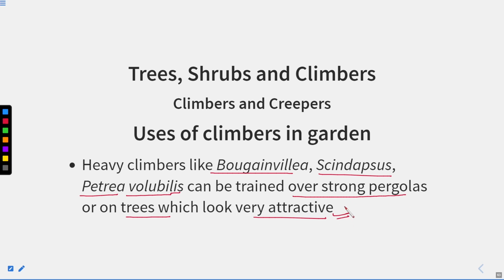So this is all about this session. We have completed this topic, that is trees, shrubs, and climbers, right? We have seen that our vegetation can be in different forms: in the form of trees, in the form of shrubs, in the form of climbers. And we know that we have so many different examples. So you have to remember these examples. They can be asked in the examination. Thank you very much.